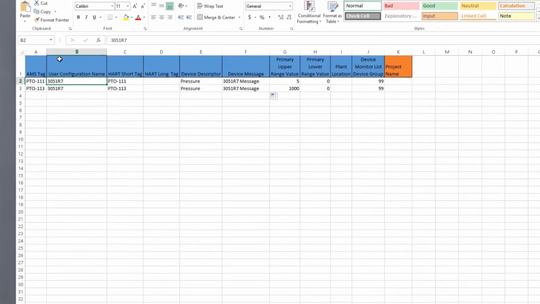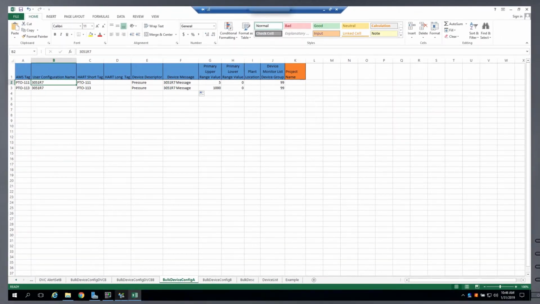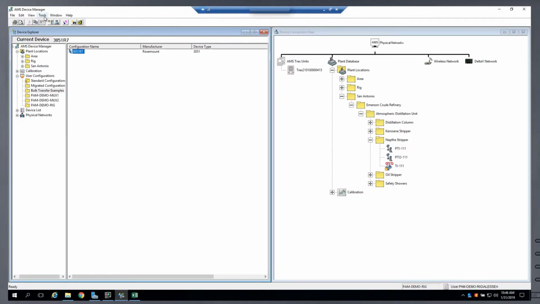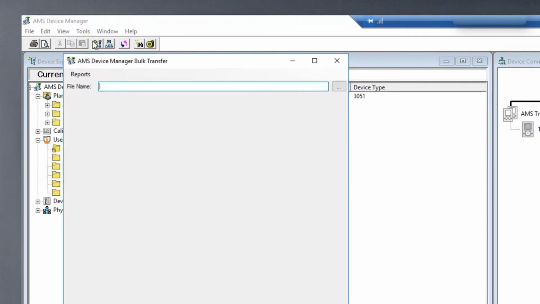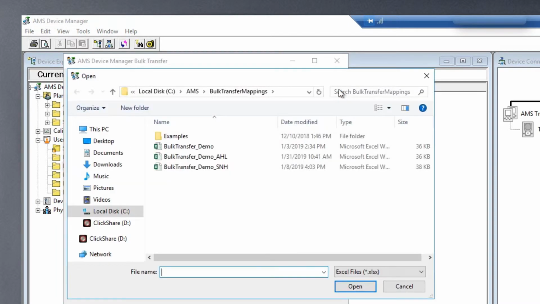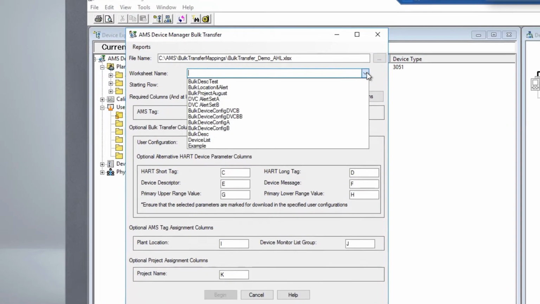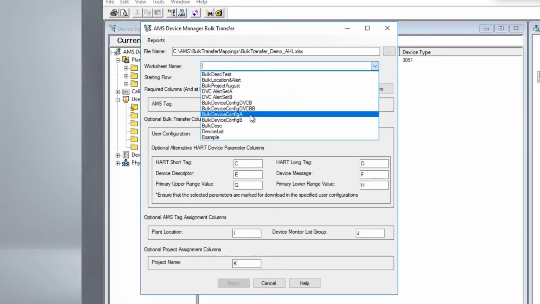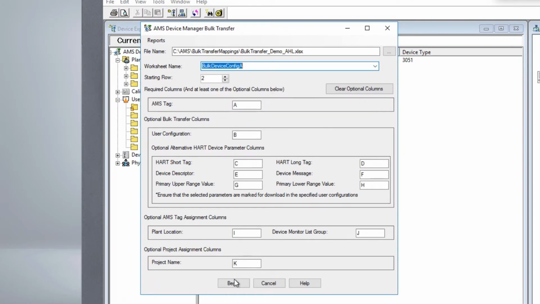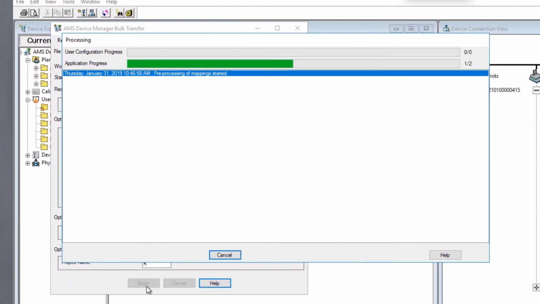After the mapping has been completed, return to AMS Device Manager and select the Bulk Transfer Utility under Tools. Navigate to the mapping file you just created, select the appropriate worksheet, and verify the starting row. If you use the Bulk Transfer Mapping example document included with the AMS Device Manager installation, the Bulk Transfer columns will be correctly mapped. If you are using a different mapping format, you should check to be sure the columns are matched appropriately. Click Begin to initiate the bulk transfer.